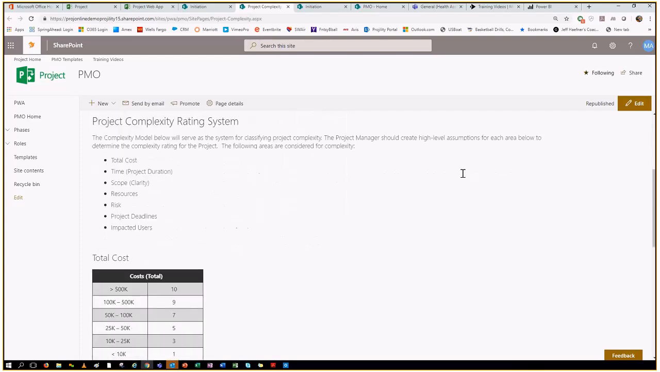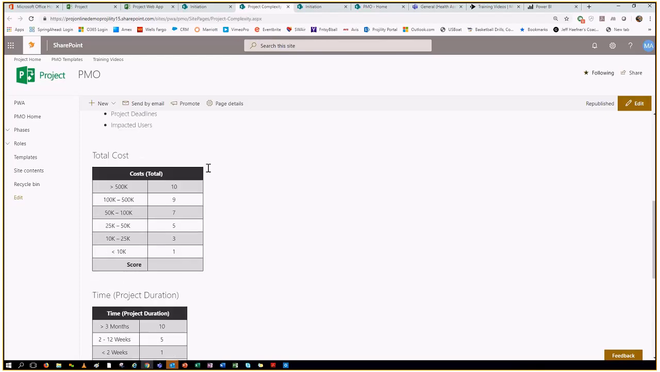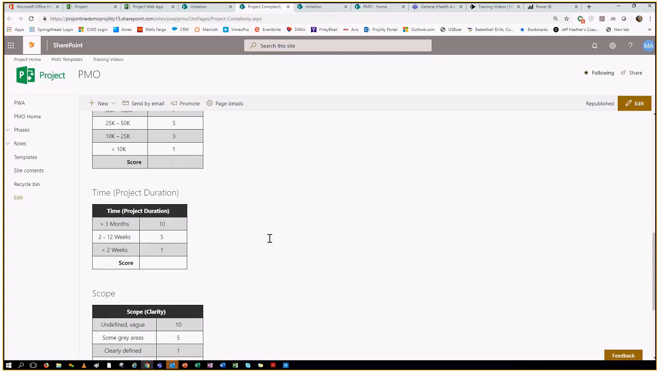We're also going to be able to get more information, such as what's the complexity rating system we're using? What do we rate it based off of? And that's going to drive my portfolio scoring of the potential project. Total cost, what are our different budget thresholds, and how do we actually rank those based off of large, medium, small, all the way down, as well as from a time duration, greater than 3 months, 2 to 12 weeks.